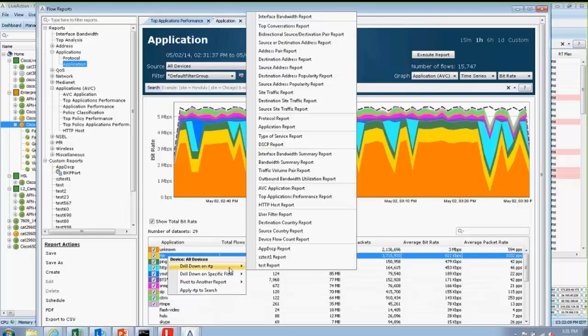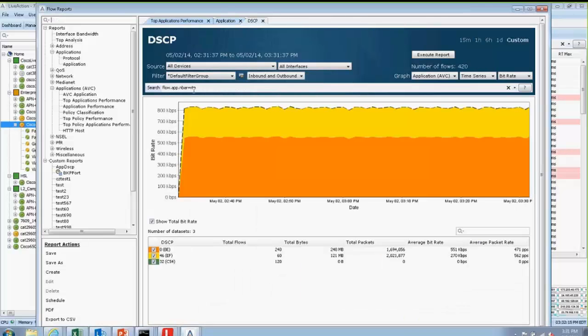So I'm going to drill down on my RTP traffic, and I'm going to run a DSCP report. So RTP is voice and video conversations passing through the network. Here I'm seeing where my voice and video traffic is being marked as best effort, EF, and CS4.